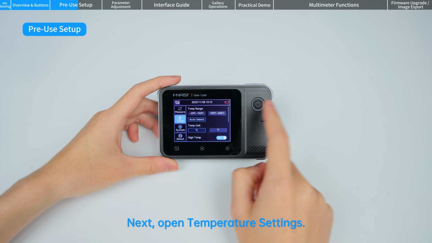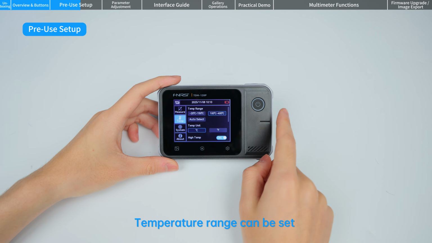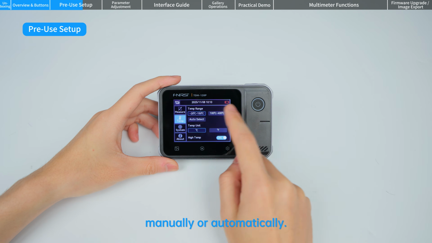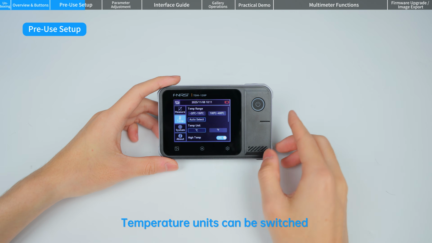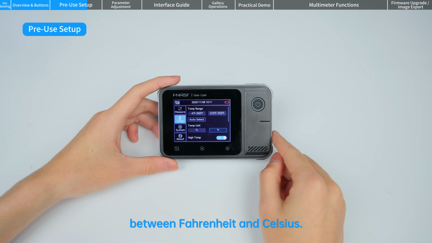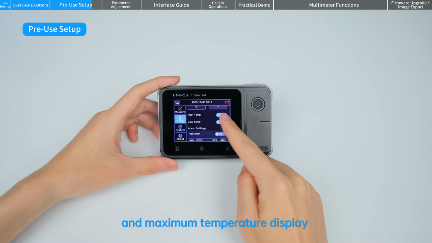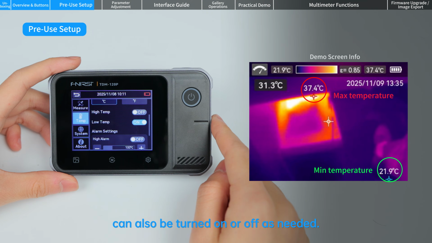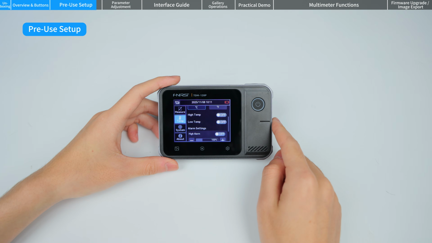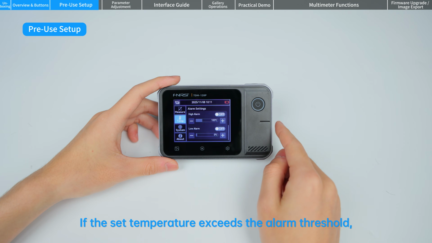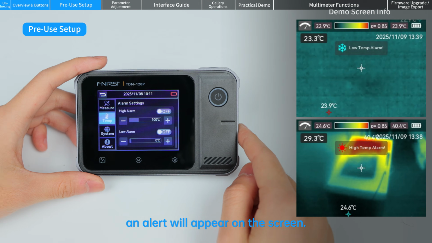Next, open Temperature Settings. Temperature range can be set manually or automatically. Temperature units can be switched between Fahrenheit and Celsius. The minimum temperature display and maximum temperature display can also be turned on or off as needed. If the set temperature exceeds the alarm threshold, an alert will appear on the screen.